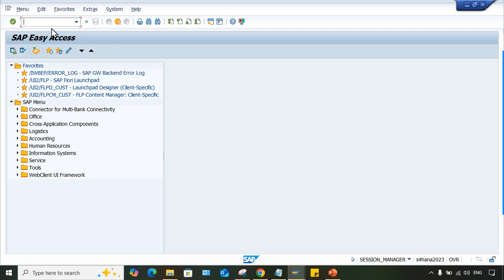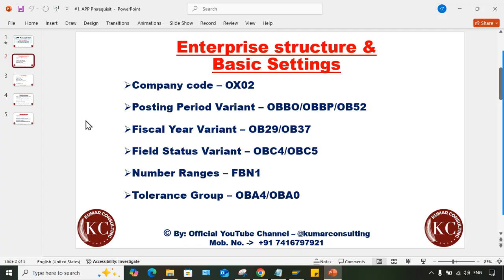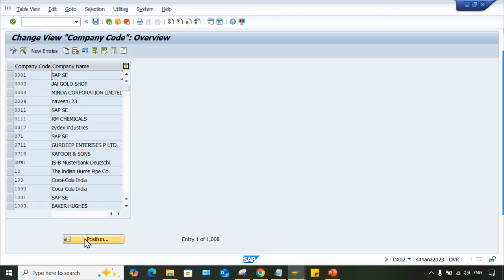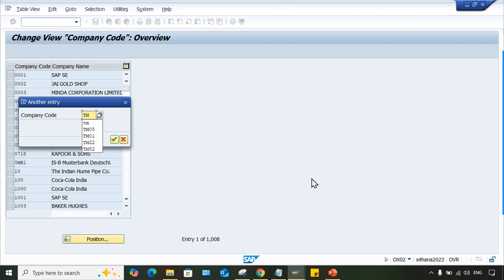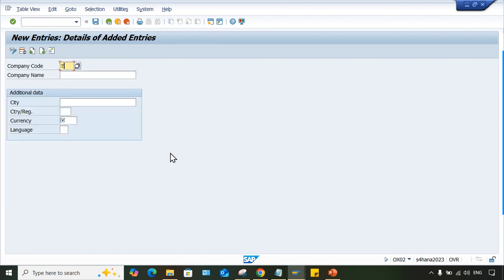First of all, what we have to do, we have to create a company code, OX02. It's better if you guys also create a new company code, so that you become familiar with these minimum settings. Whatever basic settings are there, you will be more familiar with them. Okay, so let me check here. I've already created multiple company codes for Tata Motors. So 1, 2, 3 is not there. So I'll create TM03.